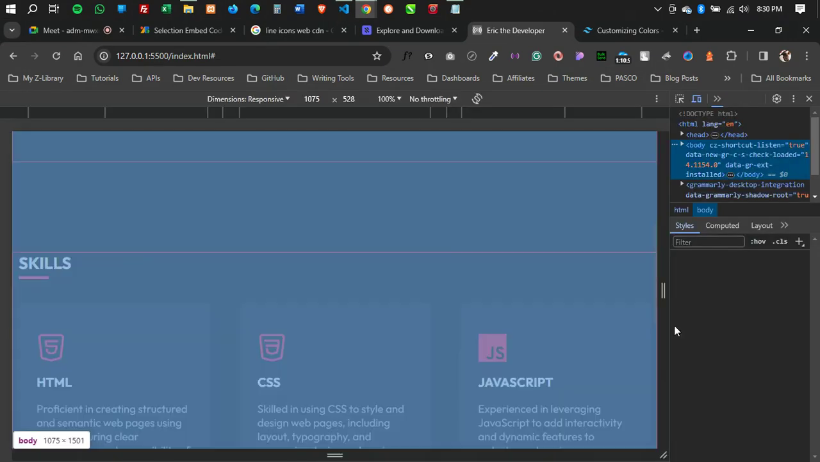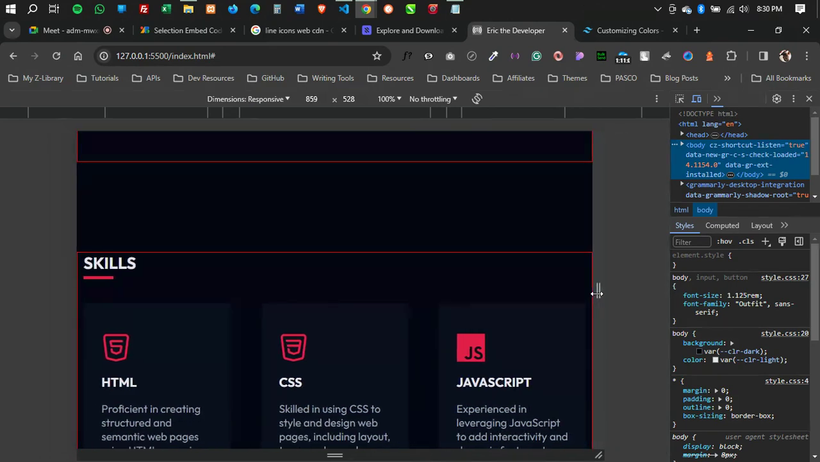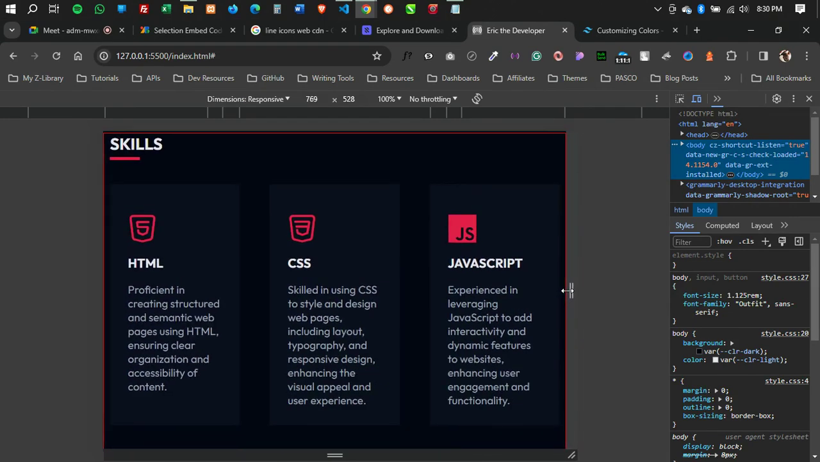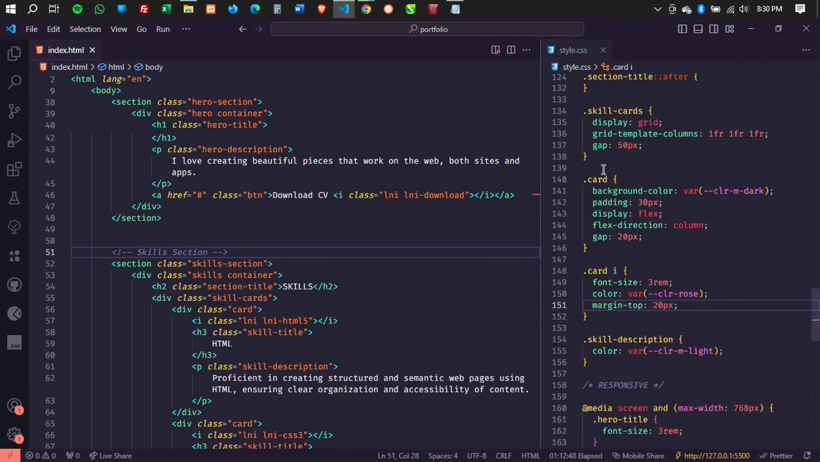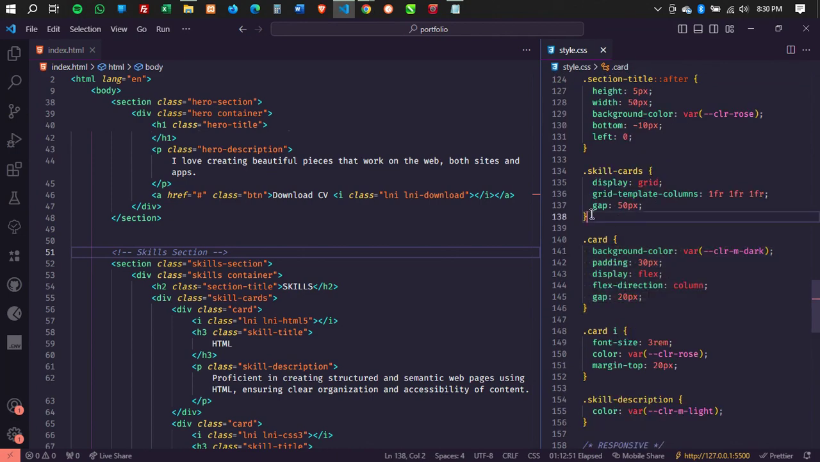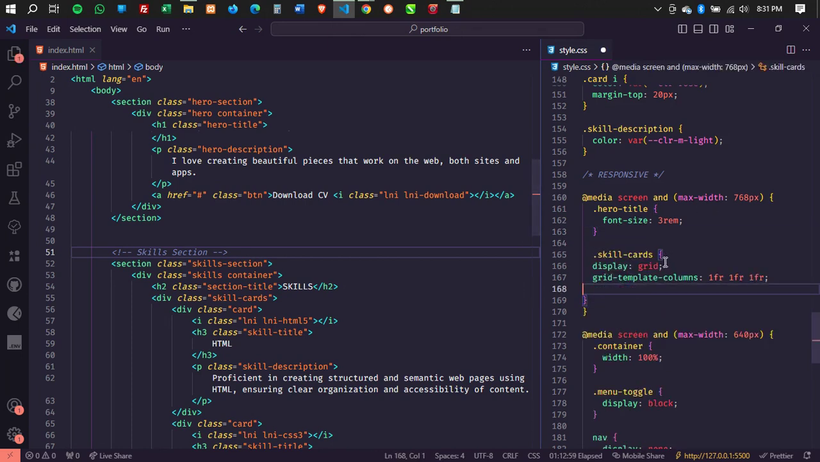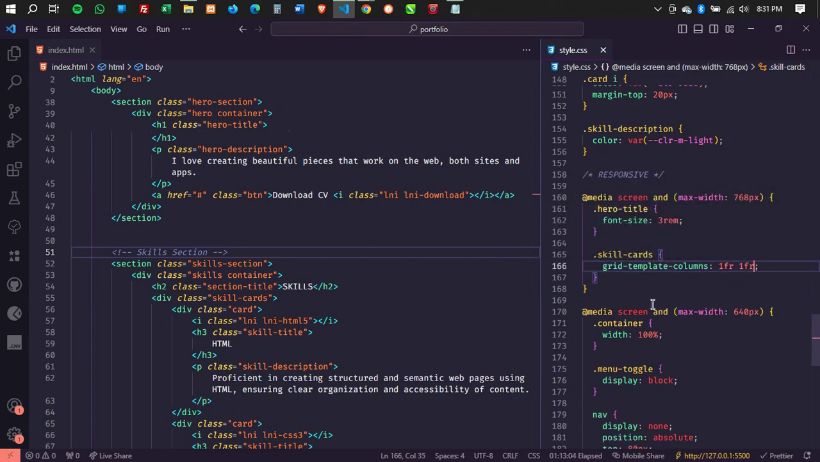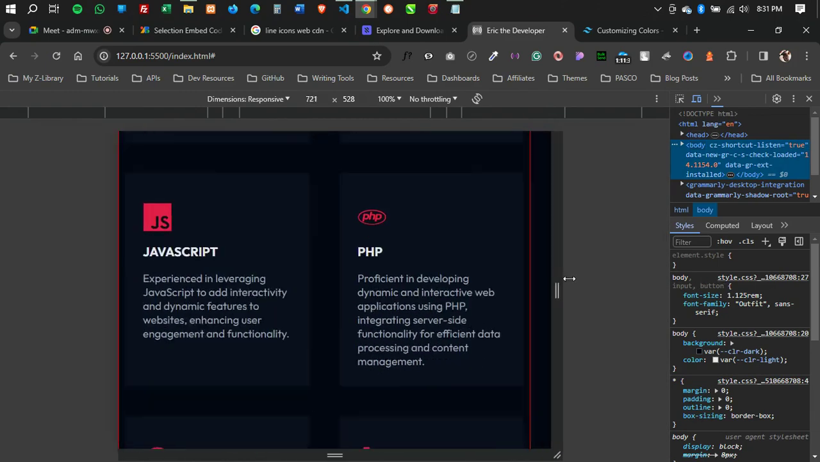Let me go to inspect, and everything looks good at this point. So from here, still not bad. So let me go to 768. Let me pick my skill cards. Then at breakpoint 768, I could say that the grid template columns should now change to one fraction. So it's going to be 4 now. And I think this looks great.